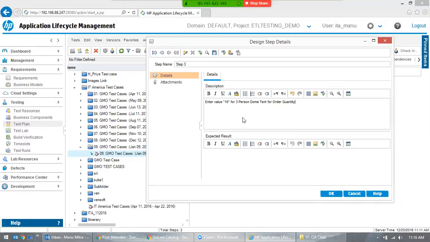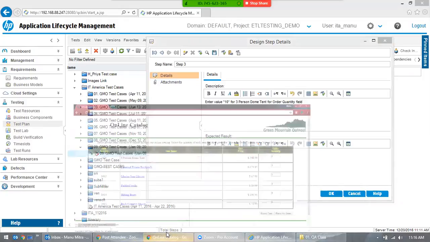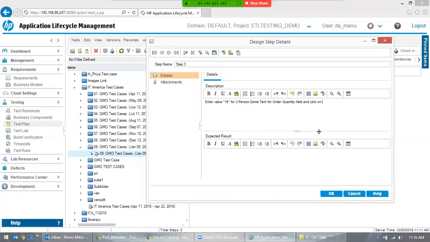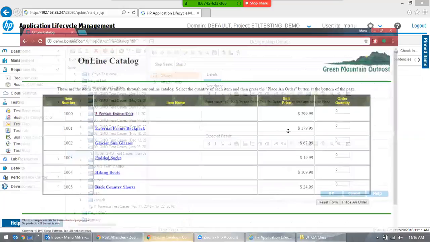Okay. Enter value 10 for 3% order quantity. 3% order, 10 for the order quantity field. Okay, and expected is okay. And after doing that, click on place an order. And click on place an order button.